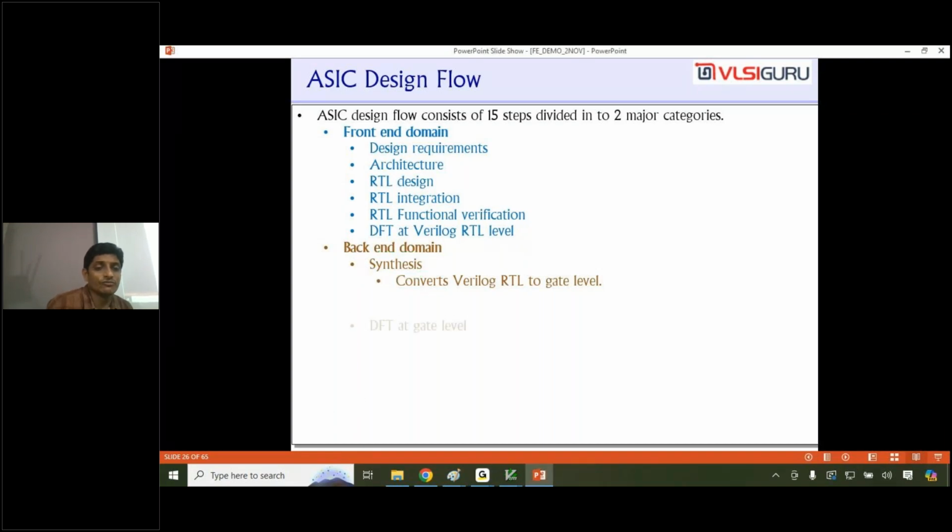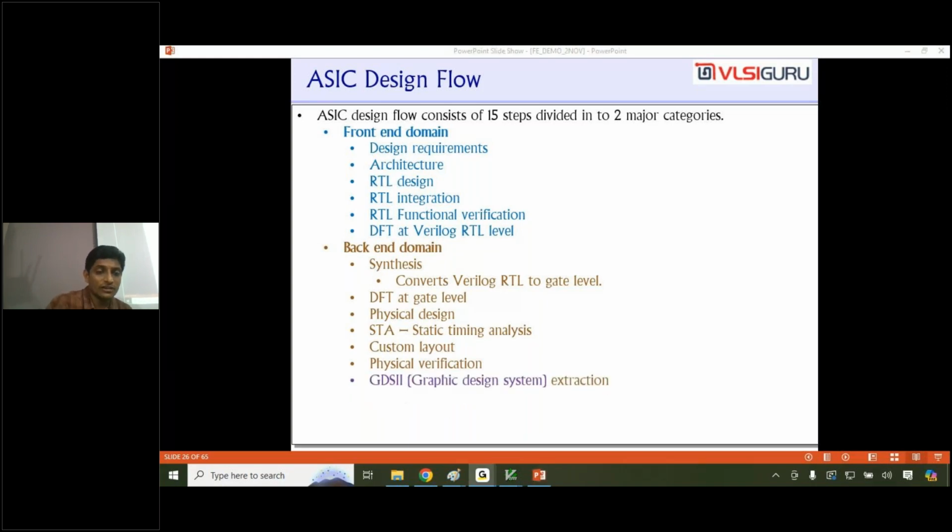Once it is done, we do design for testability at the gate level. We do physical design. We do static timing analysis. We do custom layout. We do physical verification. Then, once all this is done, the entire flow is implemented. We extract a file called GDS2 extraction.